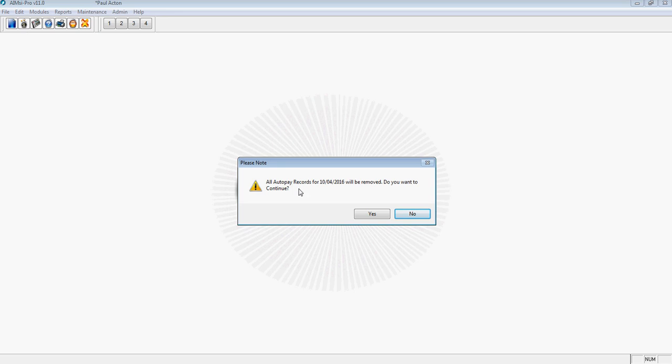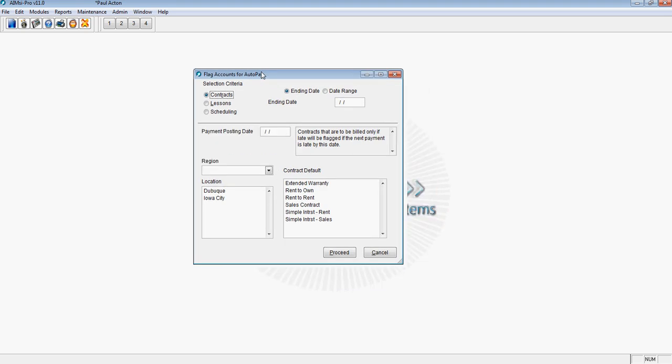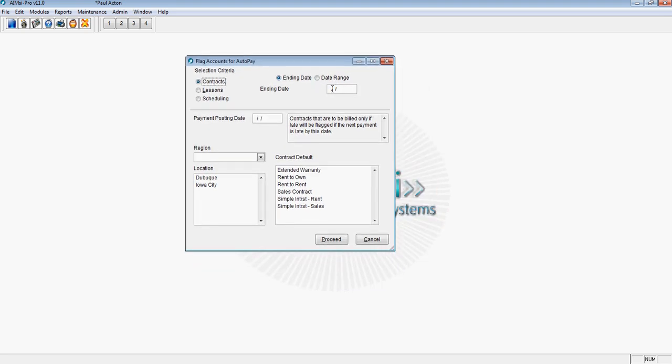It's going to tell me that there are autopay records from today that will be removed. Do I want to continue? That's just saying, make sure that you already posted all your auto pays before you remove what was transmitted. So we're going to continue here, and I'm just going to use this ending date option for contracts. I'm going to hit today's date, so any contracts that have a due date of today or prior would then be flagged.